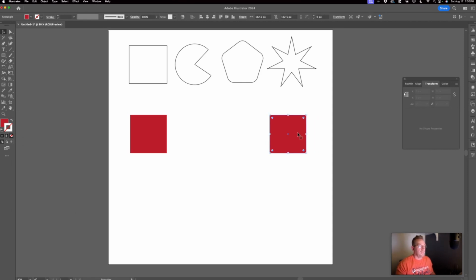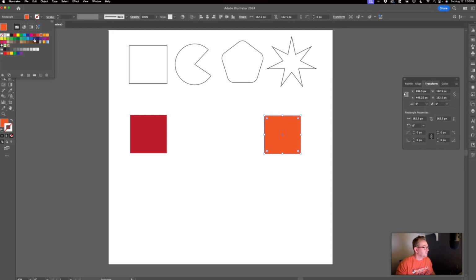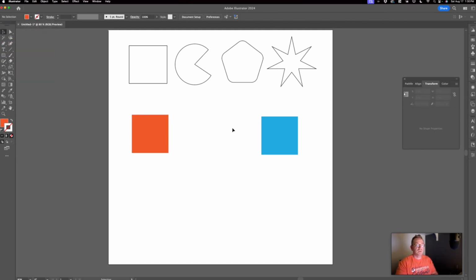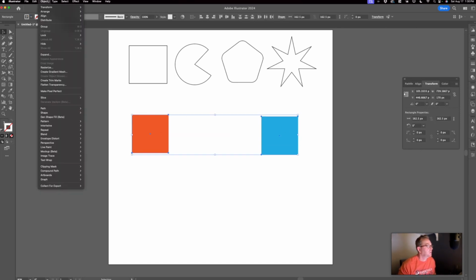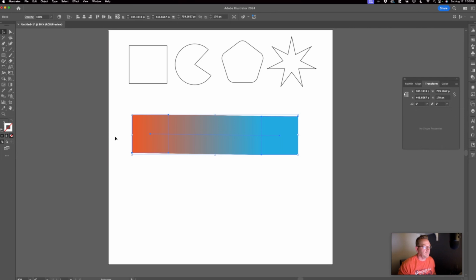Alt drag, make a copy. Change the color. I'm going to really change that color. Let's go with something very different like blue. Okay, we need to blend between the two colors and shapes. So I'm going to select both of those and go to Object, Blend, Make. And it makes a blend between the two. And it's kind of this group.